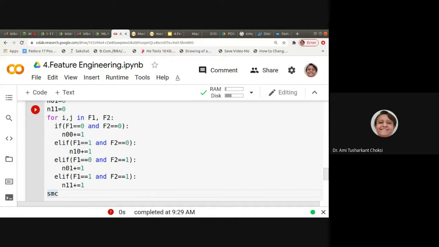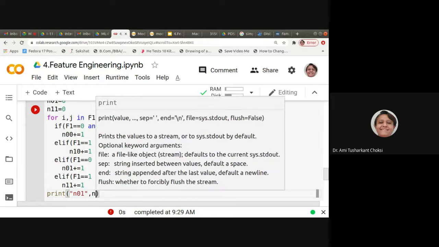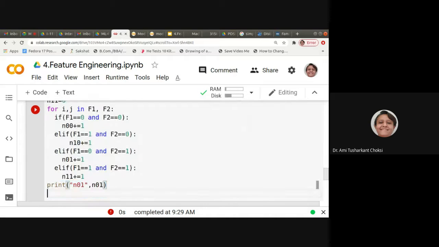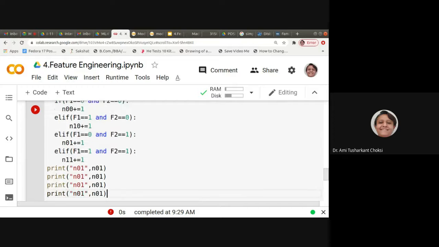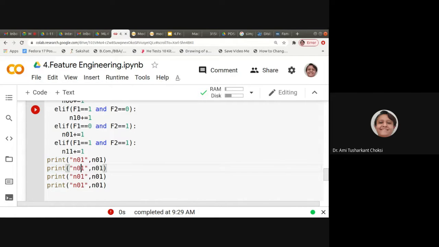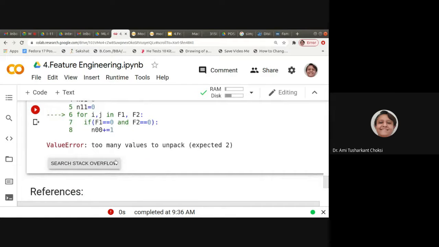Now we'll be having the value. Let me print that. Print N01, right? N01. Then let us put the copies so we can have the idea. This is 1 0. Here also 1 0. Then this is 1 1. And you can say it is 0 0, right? 0 0 is remaining. Right? So we can run this. We can have the idea of what happened.